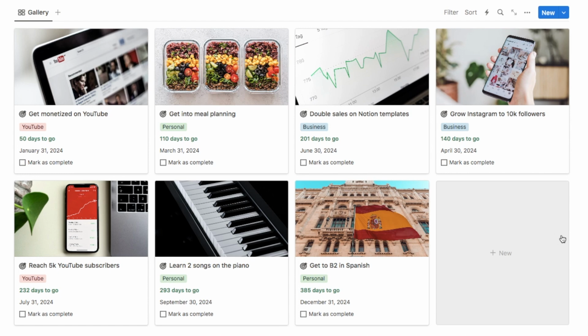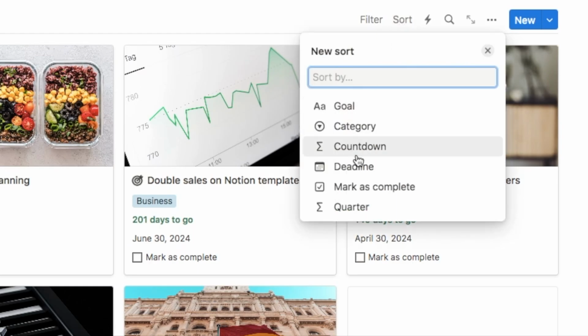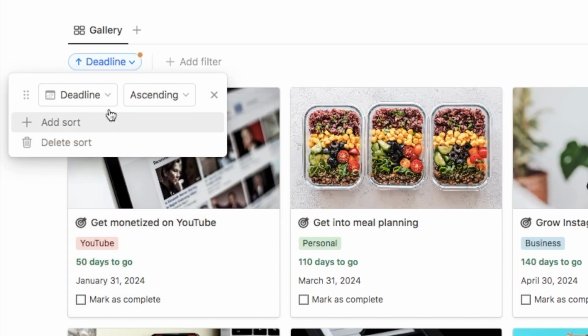Next, we're going to add a sort to this. I actually want the goals to be sorted based on their deadline, so the goals that are coming up soon are shown to me first. To do that, we can just click on this sort button here, and we're going to sort based on the deadline, and you just want to make sure this is set to deadline ascending so that the closest date will show up first.